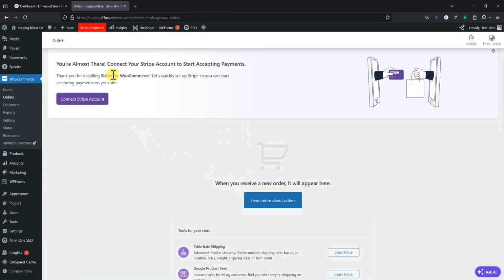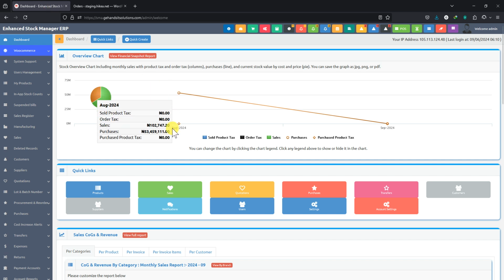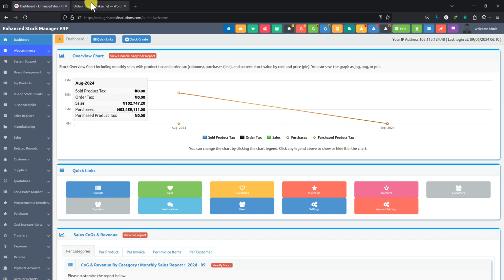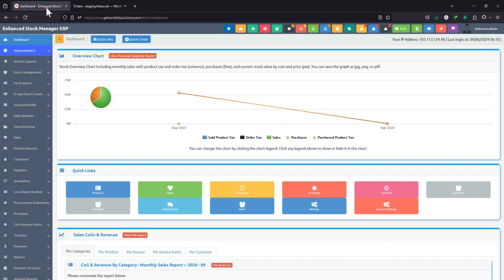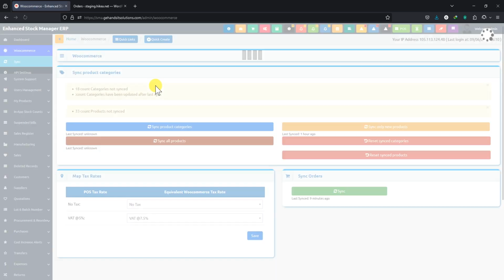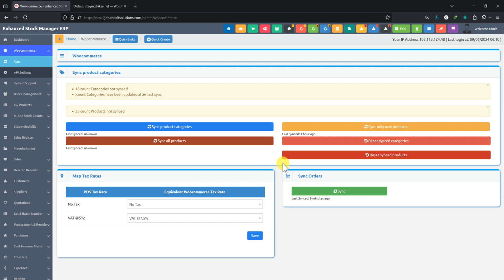What we are going to do is sync all the products we have in our SMS system, that is the stock manager system, to the WooCommerce portal, and also place an order on the WooCommerce portal and have it sync down to the SMS system and automatically deduct the quantity through the inventory management on the SMS system. So, this is the WooCommerce module, and this is where you do manual syncing. If you want to do a manual sync, just click on the button, and the system will sync the product to the cloud.